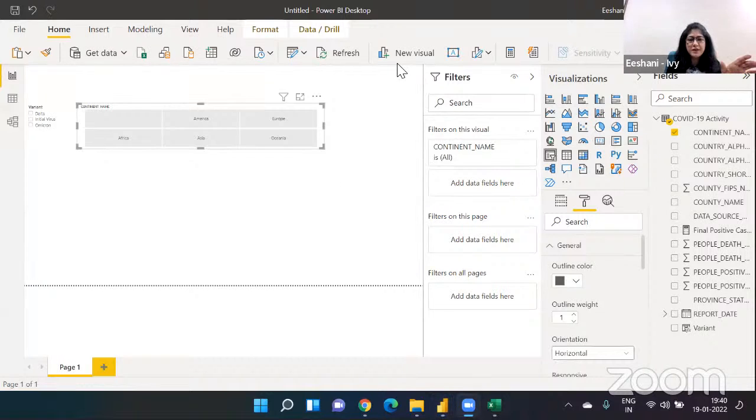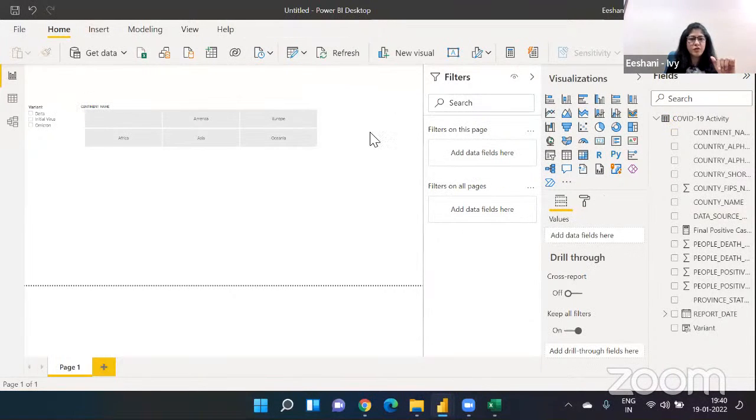Are these two points clear? How I created the slicer? I'll give you time to create. Just be with me right now. Once all three are ready, I'll ask you to create it. Next is the card. So where is the card kept?